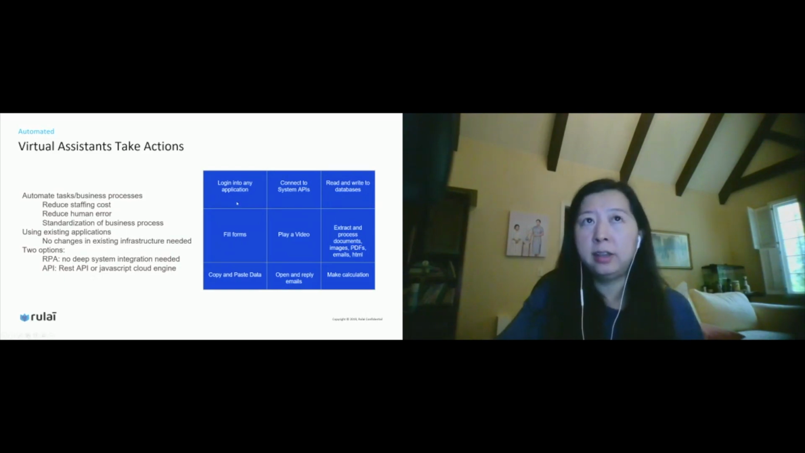And the virtual assistant can log into any application, connect to system API calls, read or write to databases, fill forms, play video, extract information from documents and files, copy and paste data, open and reply to email, make calculations, and do all kinds of things to achieve the goal. So that's the automation part.